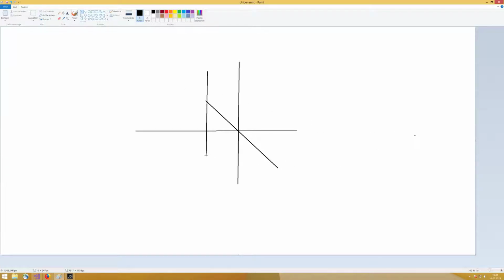So a line here, line here. It's looking horrific, but I'm trying my best. I'm literally trying my best.